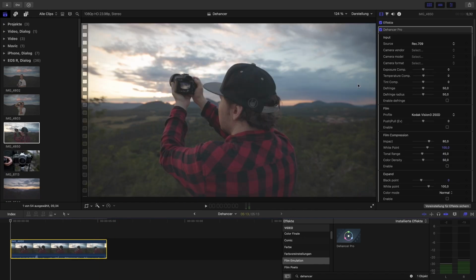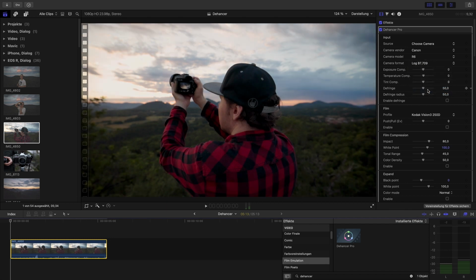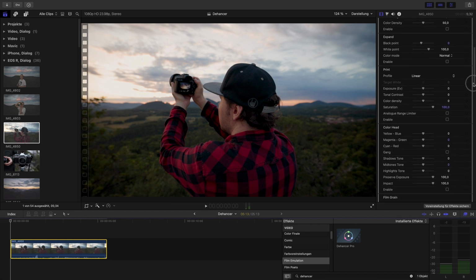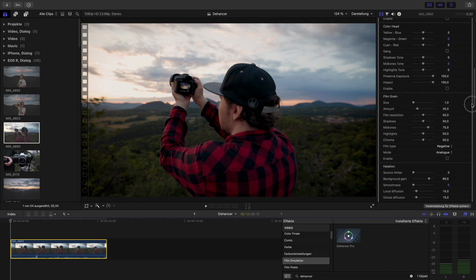In the control panel at the top, you first need to pick your camera source. As I recorded these clips at the beginning with the Canon EOS R with C-Log, I select Canon R6 and then Log 709. You can also select Rec 709 for standard iPhone clips if you want to. Way down, there are the settings which create the real magic, like your favorite film stocks, grain, a blooming effect and halations.